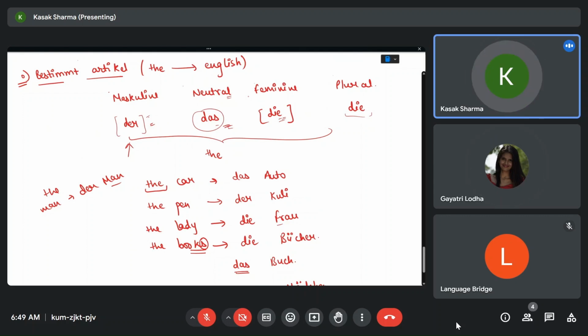Now, this bestimmt article is your basic table. Every noun in German, so basically in the class we will be focusing more on the vocabulary part. No doubt we will be doing the grammar also, but vocabulary will be the main focus. Every noun in German will either have der, das, or die. Every noun in German revolves around these three articles only.